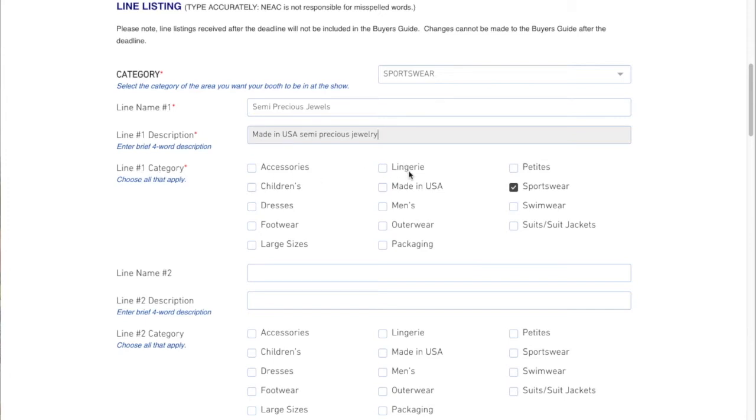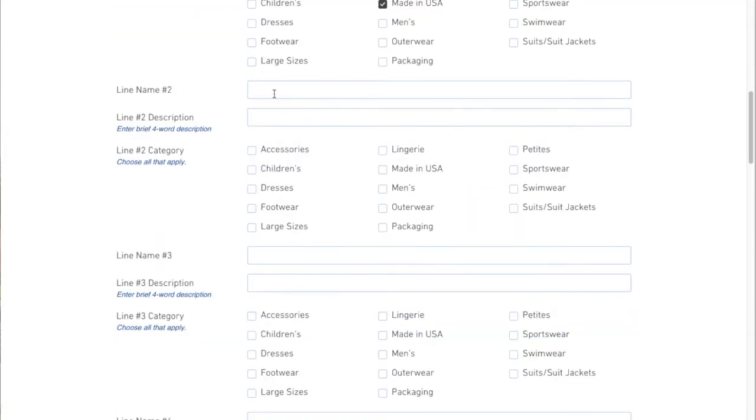Line number 1 category, it is accessories. And this is where you can choose all that apply. So I'm accessories, I'm also made in the USA, so I'm going to click that as well. And I'm just going to make up a few other lines here too. So coat, and the line description would be fun and funky jackets and sweaters.